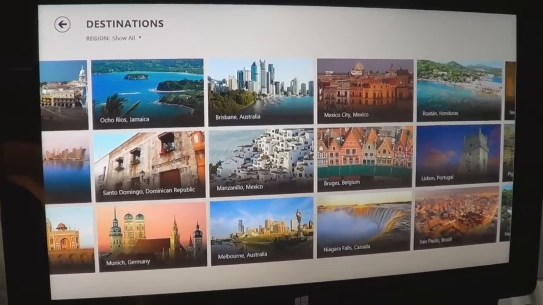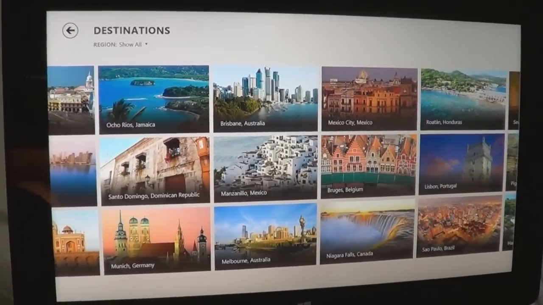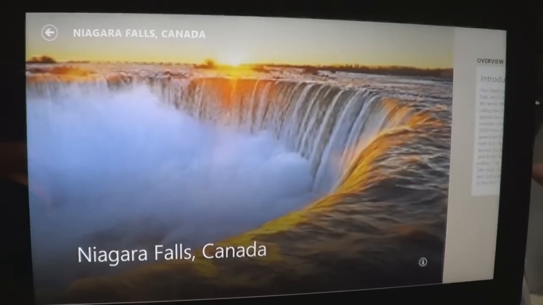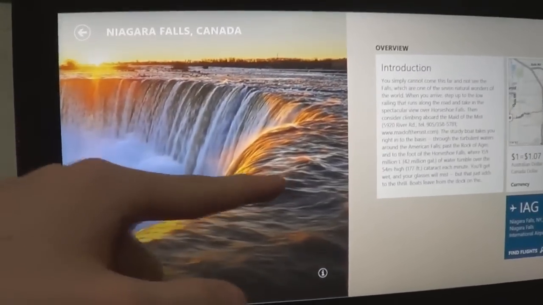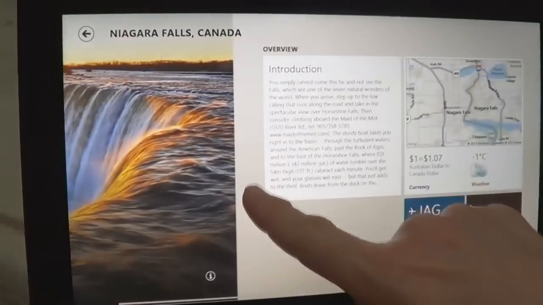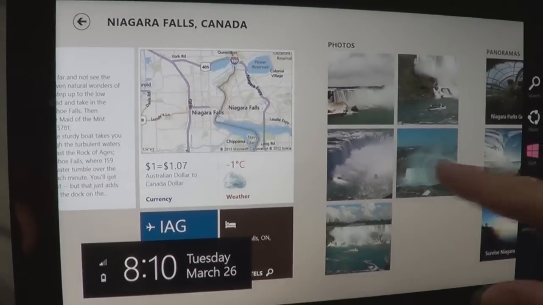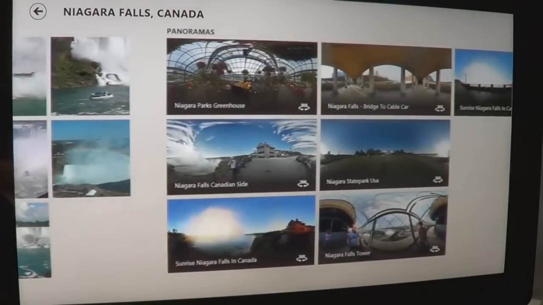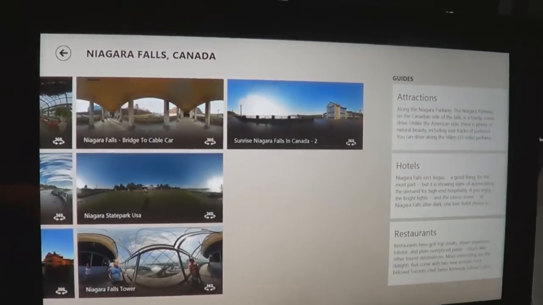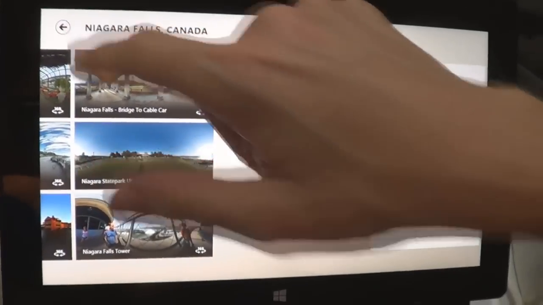That'd be fun. So you can touch a place and it'll give you more info about it. So Niagara Falls, Canada, there we go. That looks fun. And then, yeah, see? Oh, and it even has an intro to a place, and a conversion to Australian dollars too. Yeah. And the weather, and more photos of Niagara Falls, see? Oh, wow. Okay. 360s, yeah. Okay, now I want to go back.